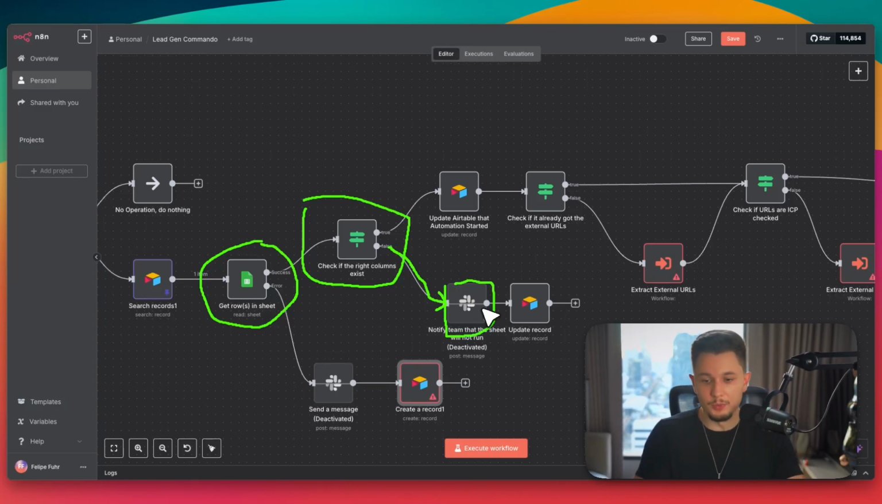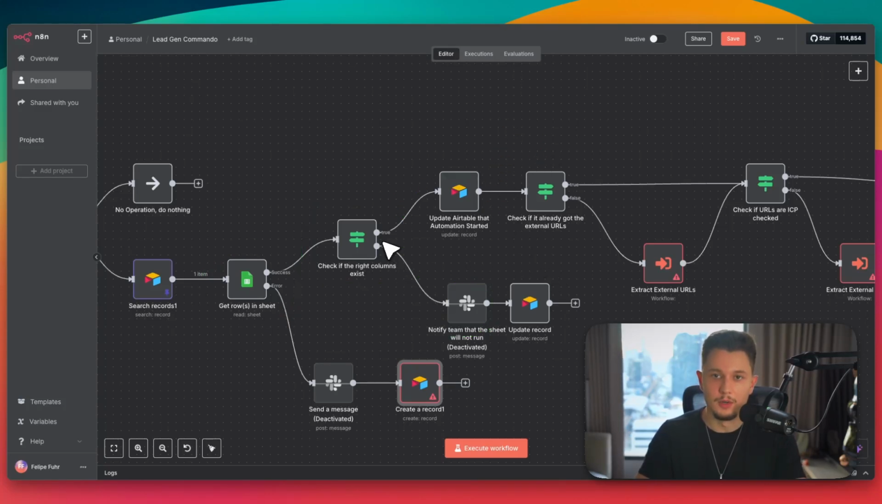So an example of that would be if you're looking for website URLs to find people at those companies. If you don't have website URLs as a column, the automation will not work. There is no reason to keep on pushing this and wasting time. So stop it right here. Error handling, okay? One quick tip.